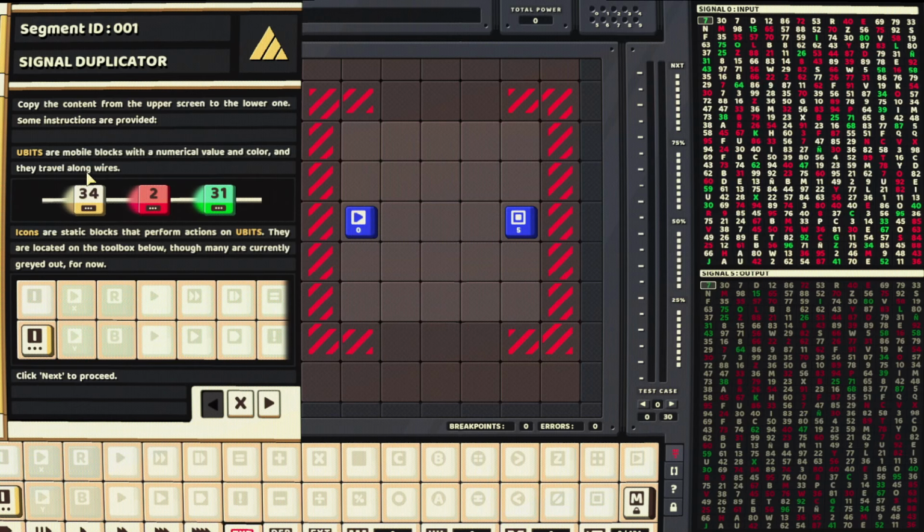Some instructions are provided. Ubits are mobile blocks with numerical value and color, and they travel along wires. Icons are static blocks that perform actions on Ubits. They are located in the toolbox below, though many are currently grayed out for now. Next to proceed. What's on next?